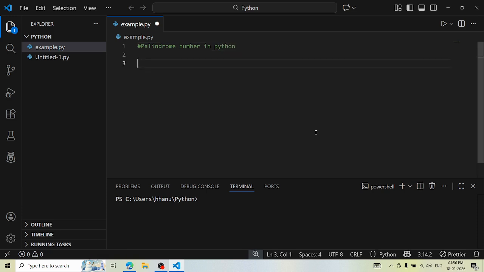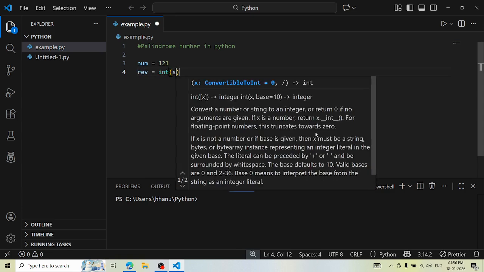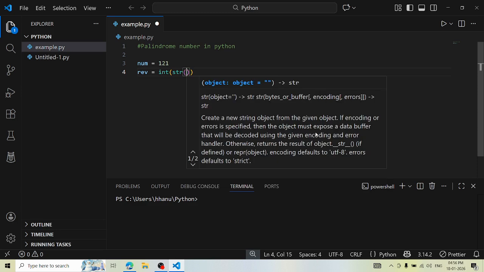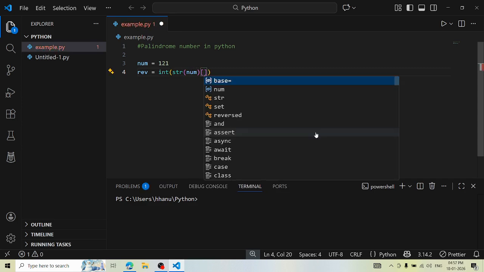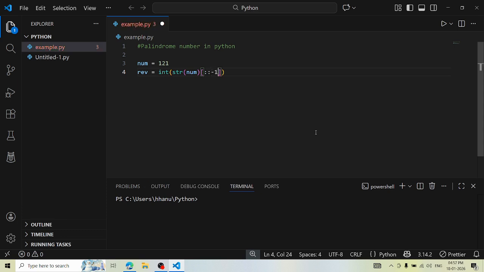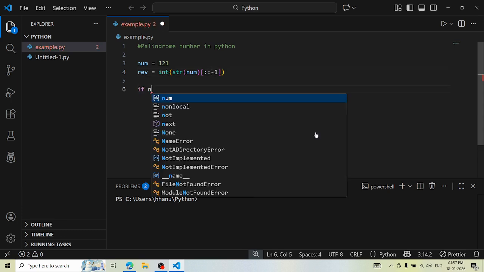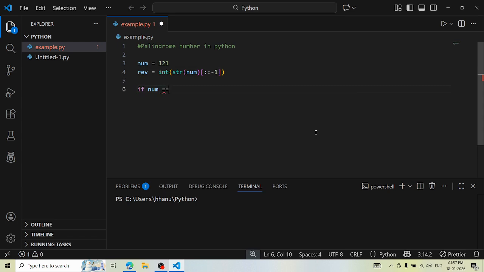num equals 121. reverse equals int of str of num, close it and open the bracket, bracket, colon colon minus 1, close it. Then I am using if here: if num equals reverse colon print palindrome, else print not palindrome.